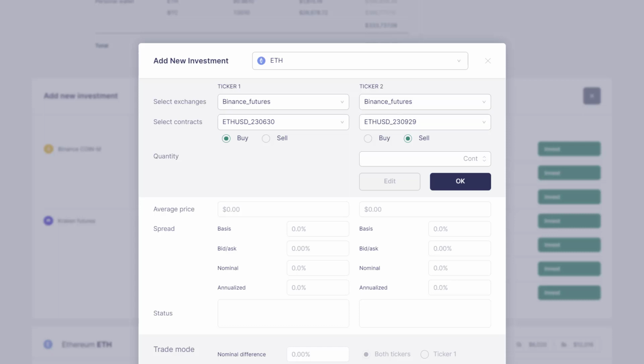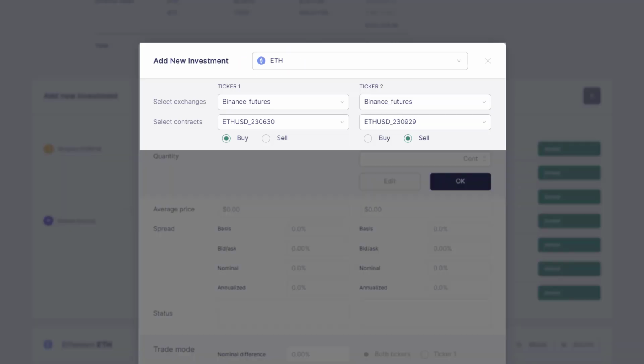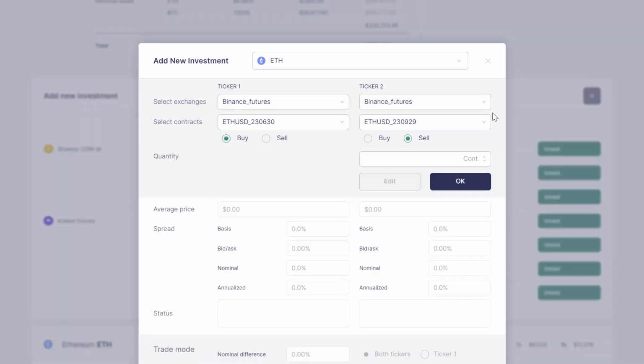Also, both legs of the trade must be completed simultaneously to avoid price exposure in between the trades. The Trader achieves that by placing the trades at the same time and using market orders. Let's say we want to invest 15 Ether into a basis trade. Check the cryptocurrency, exchanges and instruments, and modify them as needed from the drop-down menus. In our example, we want to buy spot Ether on Kraken and sell June Ether futures on Binance.